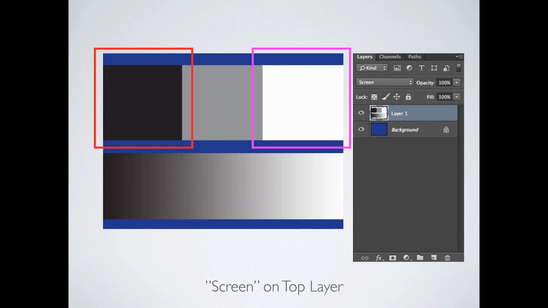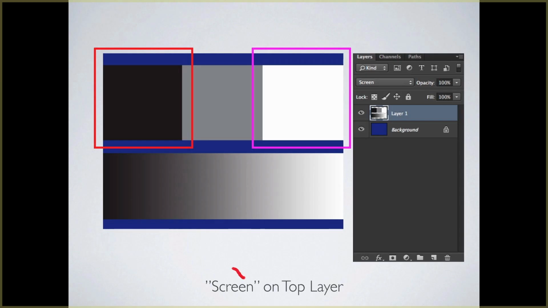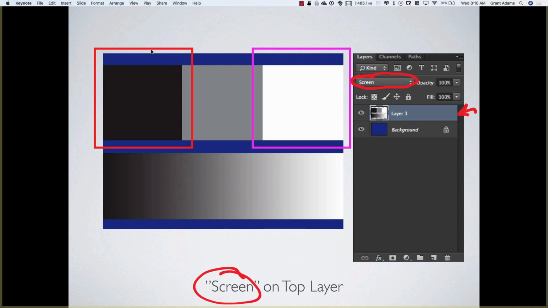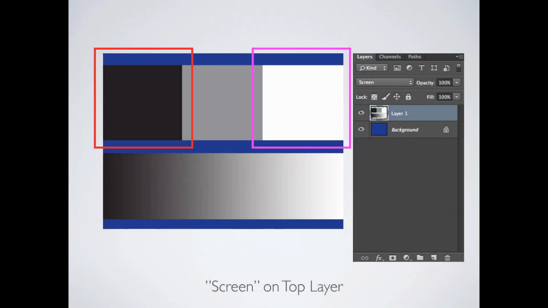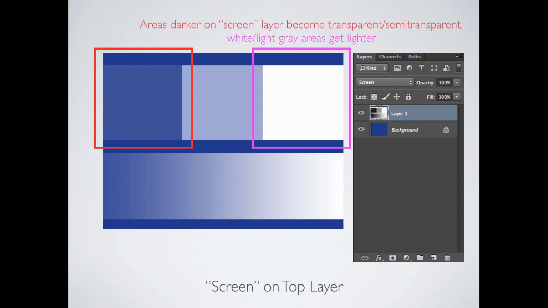If, however, we switch to the screen blending mode, same thing. There's our active layer. That's the one that's on top. We're going to switch right here to screen. And when we do that, it's going to be the opposite effect. The darker section, so the black, is going to become transparent or semi-transparent. The lightest pieces, the white, is going to remain opaque. So it's the exact opposite of what happened in the multiply. So as you watch this happen, the black goes away, the white stays strong.